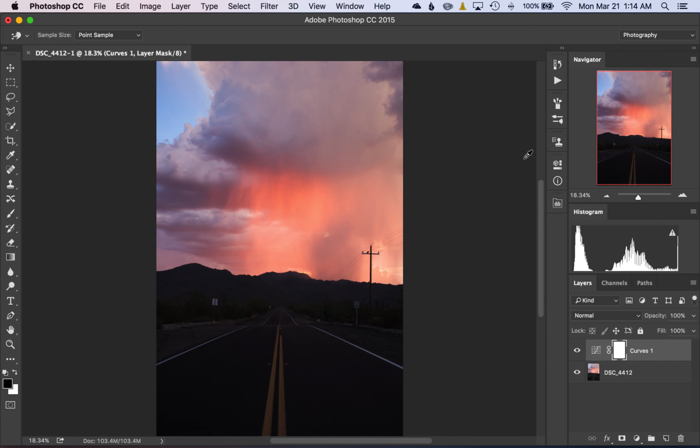Now, again, the problem is that the sky looks great, but the foreground kind of looks like garbage. It's too black, too dark. So we need to mask this out. Okay, here's how we can create an easy mask.